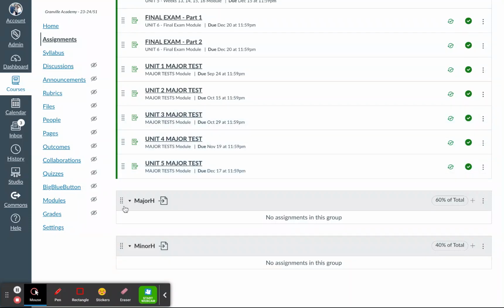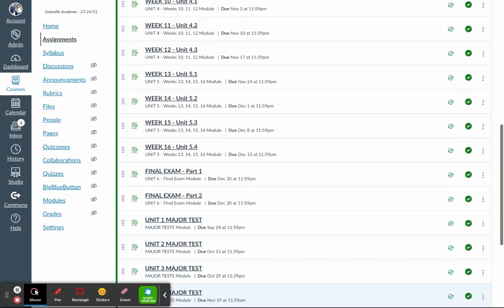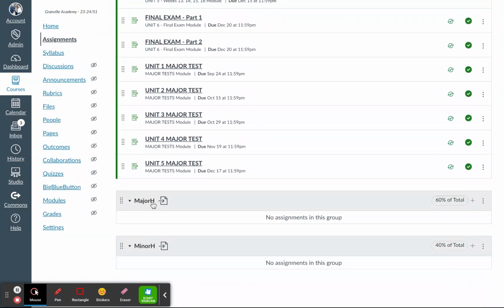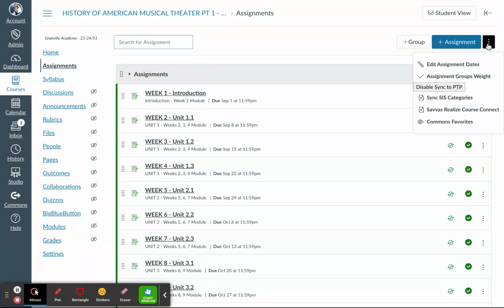The other item that I want to highlight during this process is, if Major H and Minor H are already available to you, you'll solely need to click this dot and select Sync to SIS.